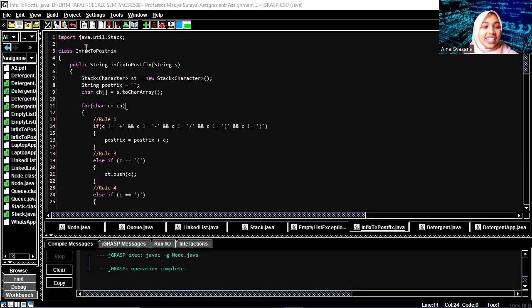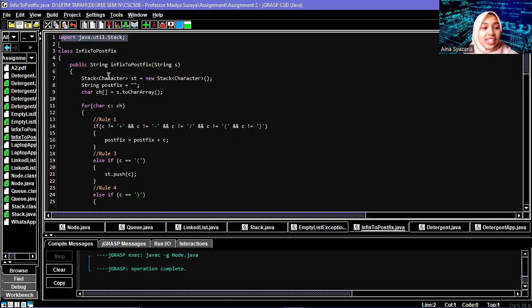Now we are in the stack class. Okay, firstly, we need to import the stack library. Next, we need to declare the stack st equal to new Stack. Next, the input will be changed to a char, so one character at a time will be read as a token. For rule 1, if the input is an operand, it will be saved into the postfix to print it out. Applying rule 3, if c is equal to left parenthesis, the input will be pushed into the stack.